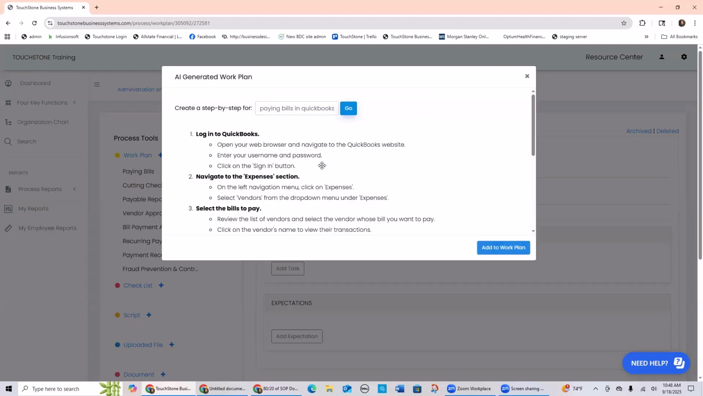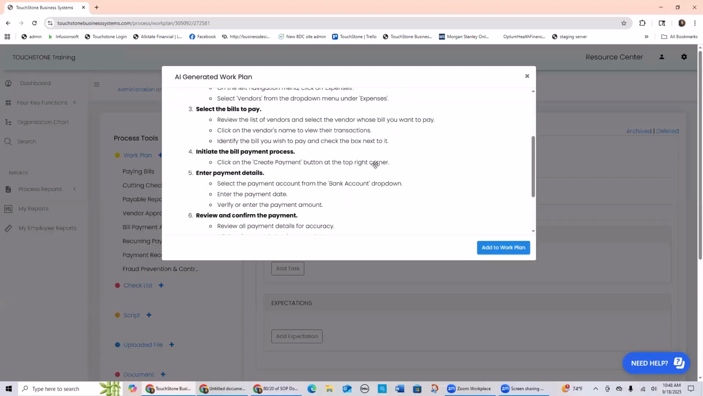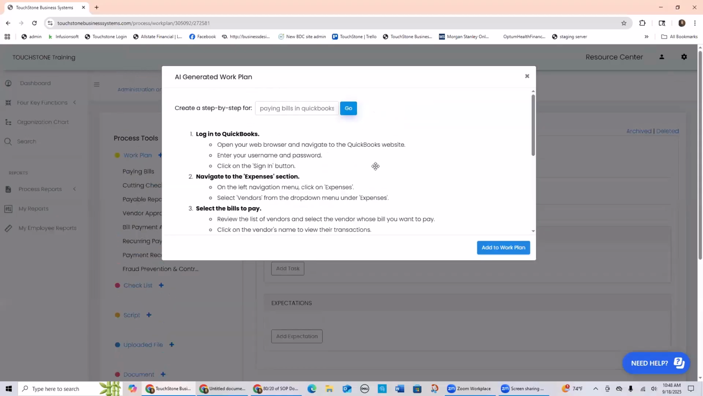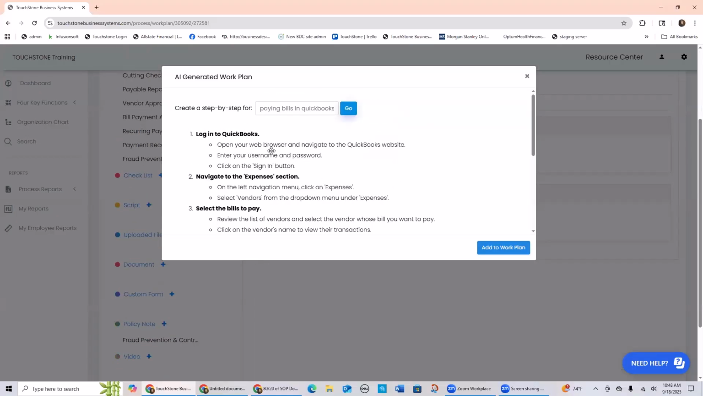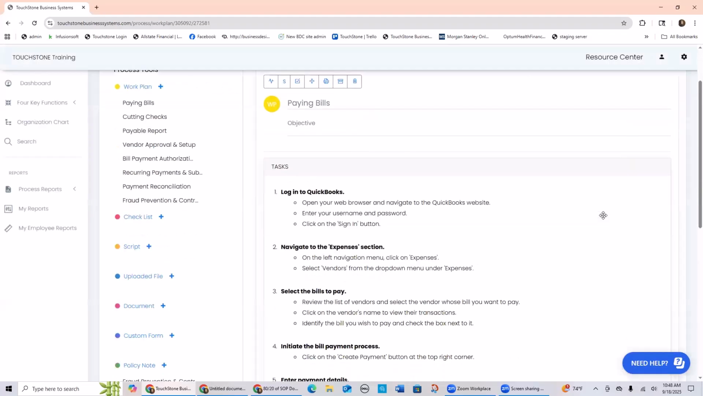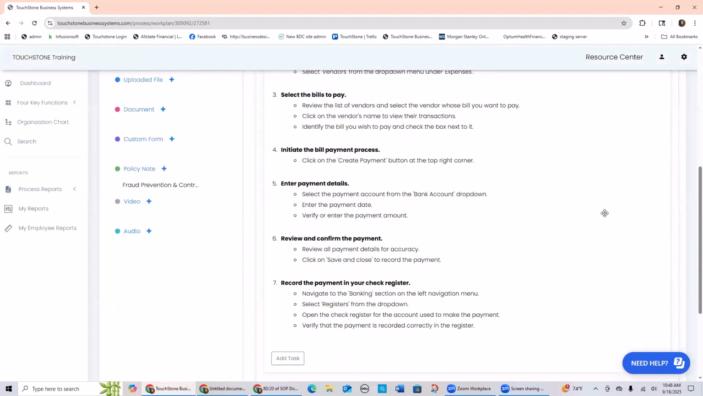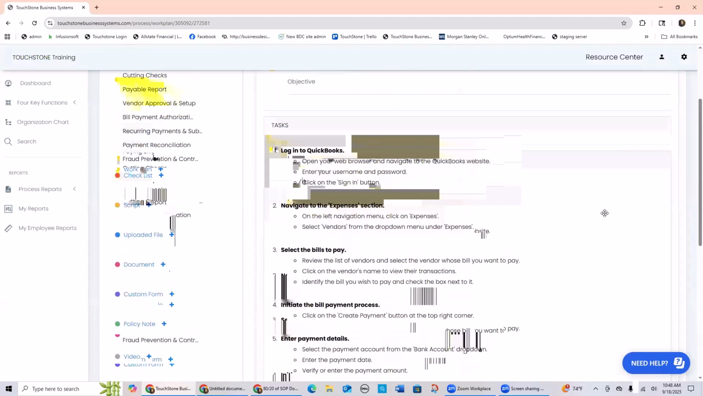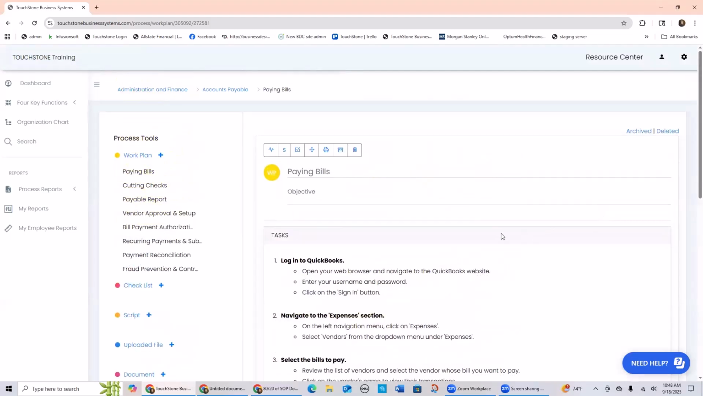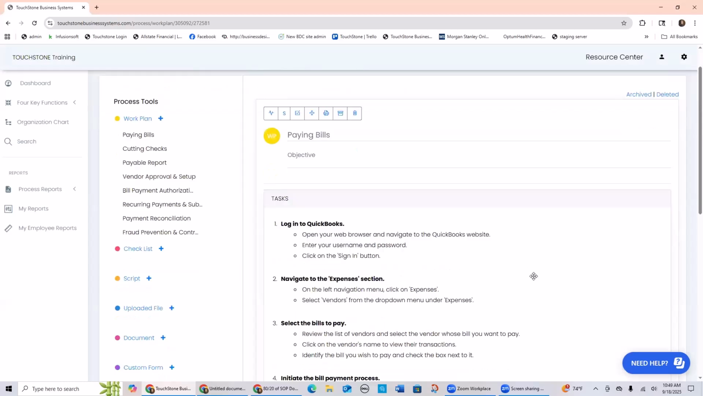If you glance through it and you think, okay, this looks good, I mean, it looks close, you can hit add to work plan. And now it's built into a work plan for you. But here's what I mean about ChatGPT AI process documentation overload. You can't just be like, okay, I'm done, move on to the next thing. This has to be gone through. You have to make sure it actually works.